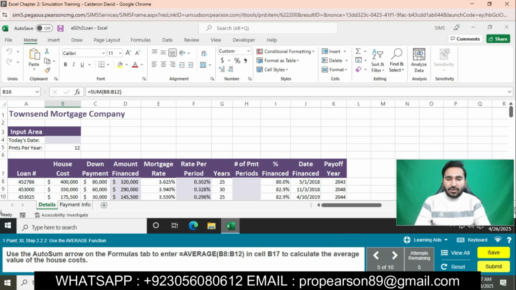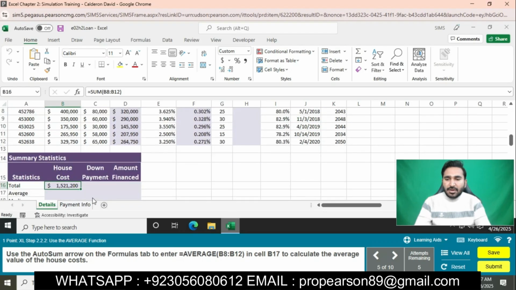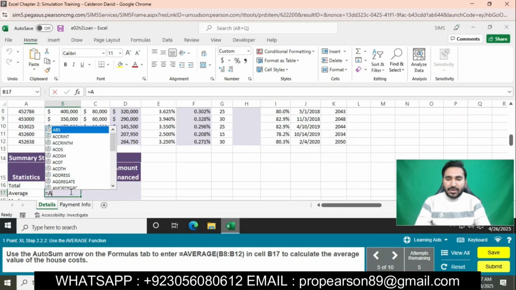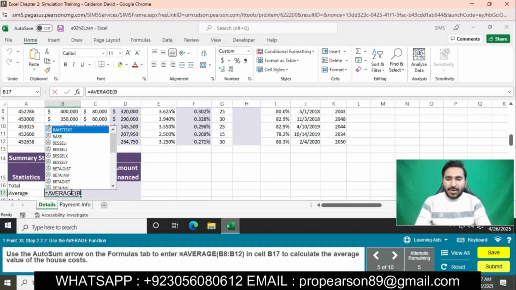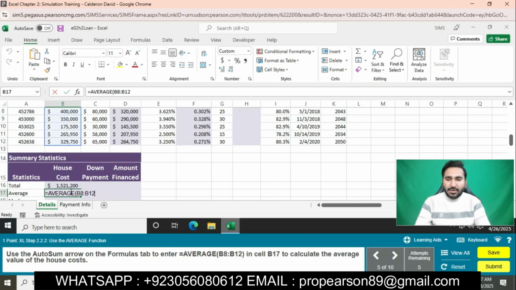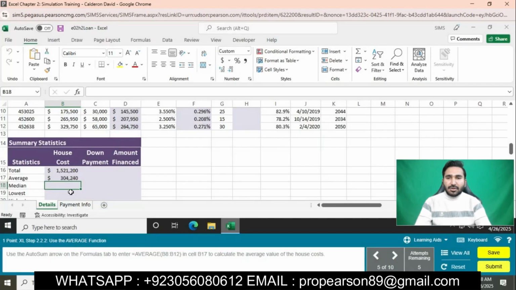Scroll down. We will click on cell B17 first, press equals, and enter the AVERAGE function into the range B8 to B12, and then we will press enter. It will find the average value of the house's cost. Press enter. Question is completed now.